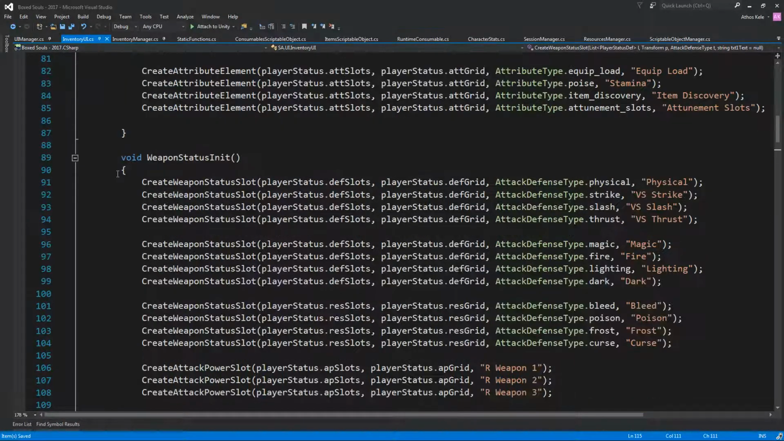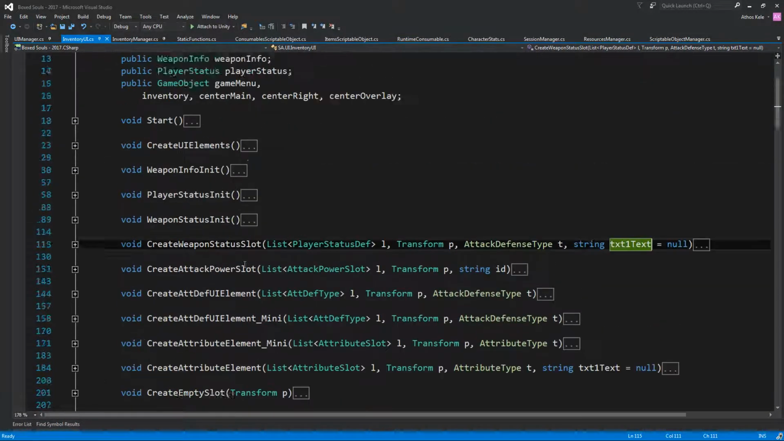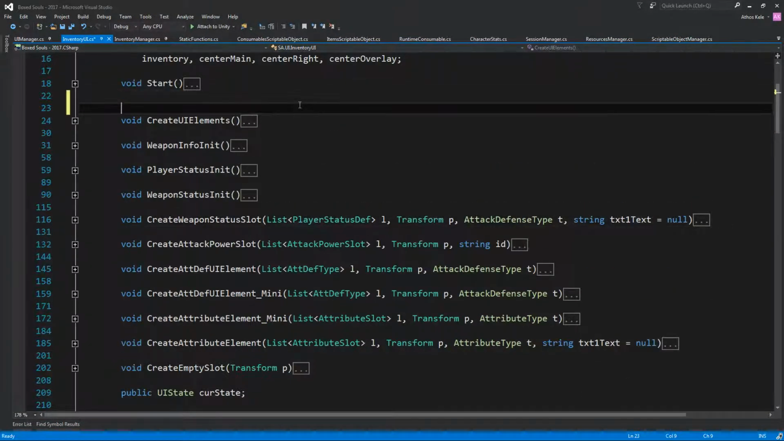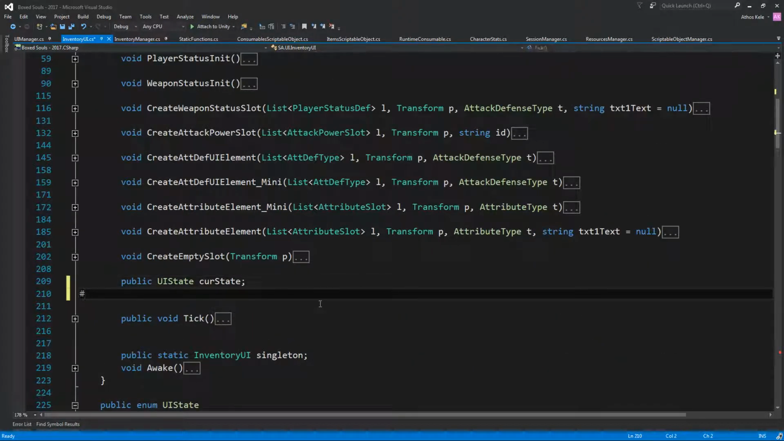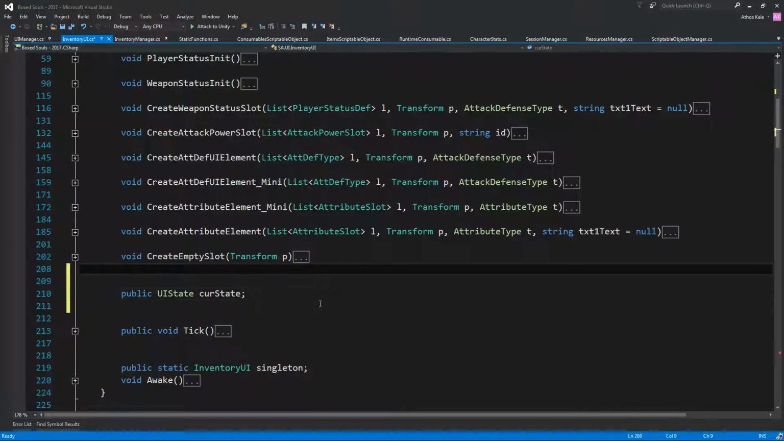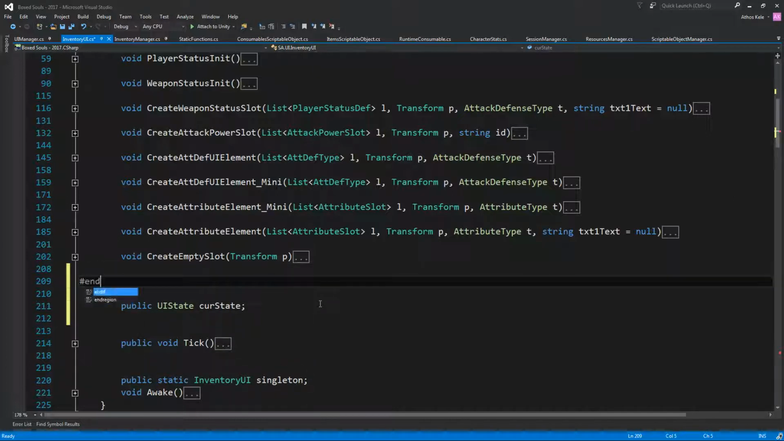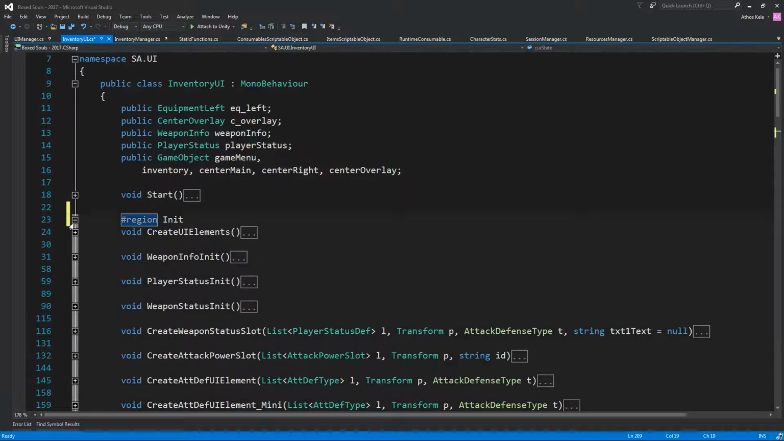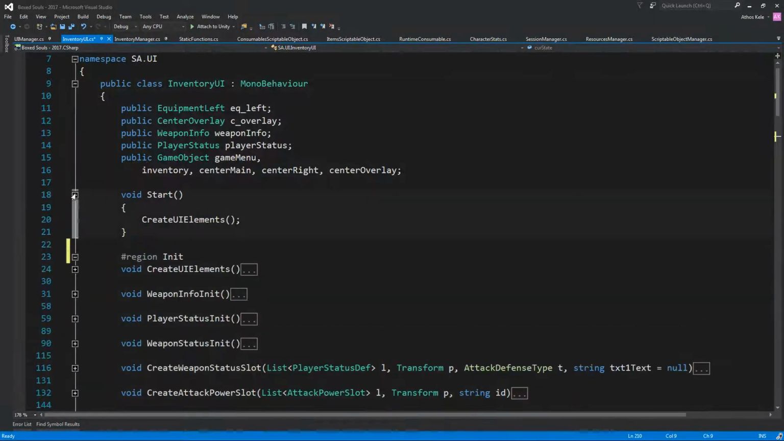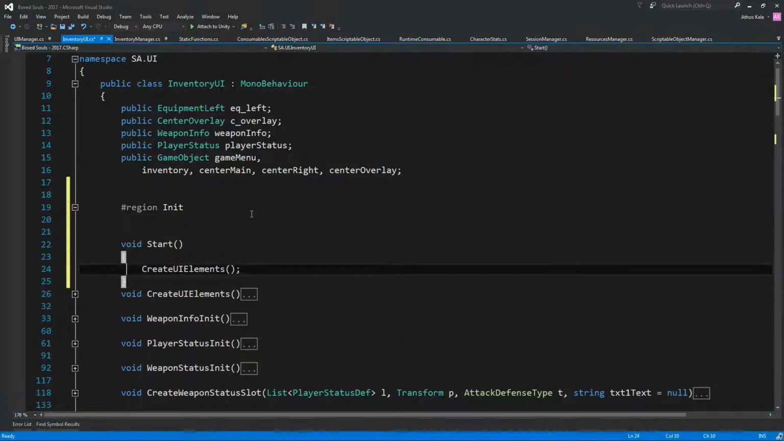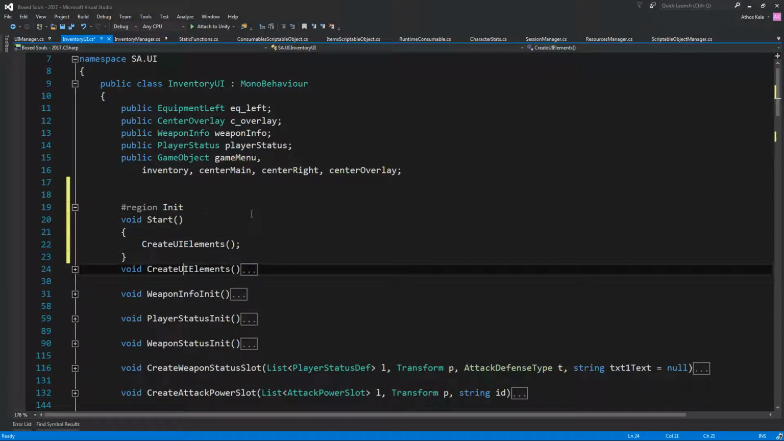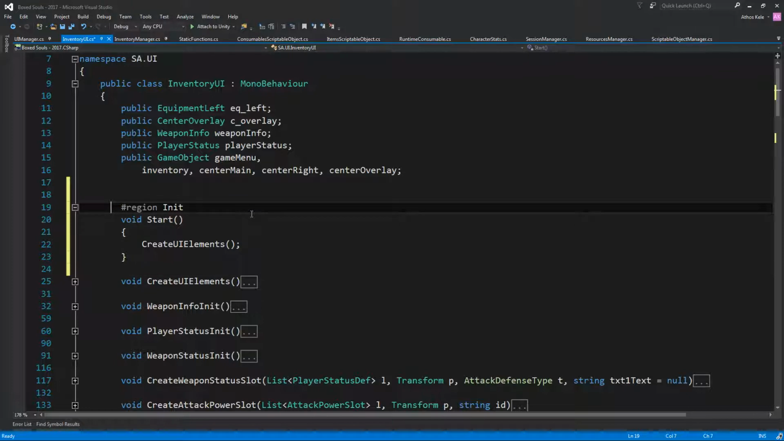That will go into our inventory UI. Let's collapse all of this, which we don't need. Let's actually create a few regions. Let's call this init. And let's include, instead of the current state, let's include all of this in the region. Okay, so we can collapse that as well. Well, I guess you can get the start as well. Awesome.